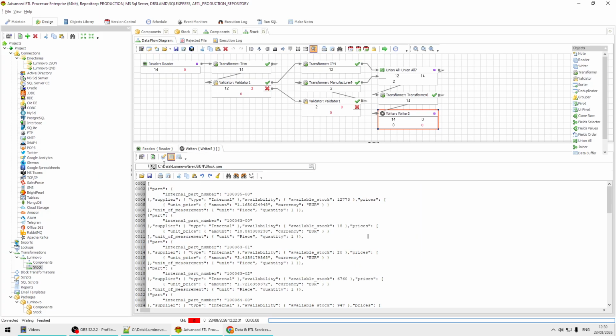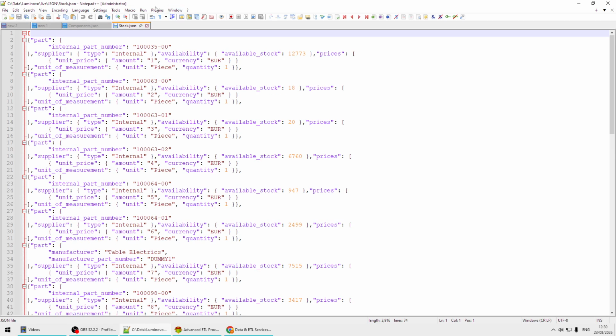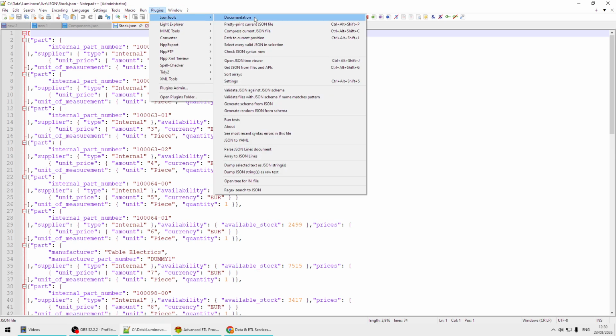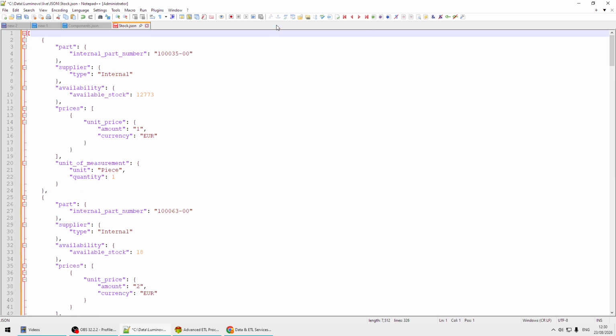Result looks like this. Let me show you it in Notepad++, so we can just format it, and it is just much easier to understand. We can also check that it is properly formatted JSON. As you can see, everything looks great.